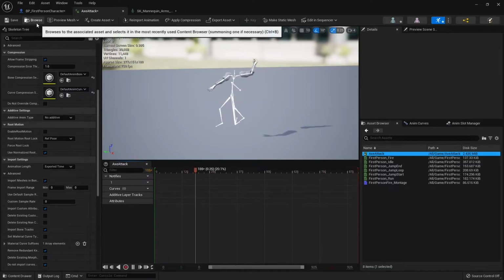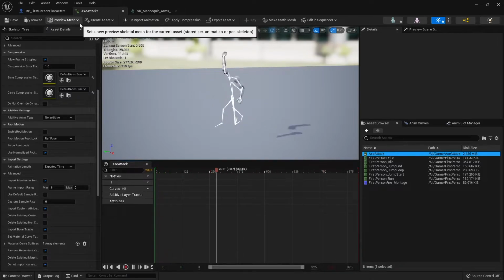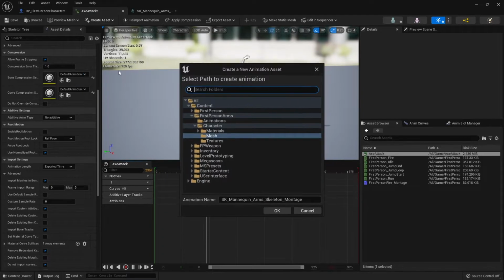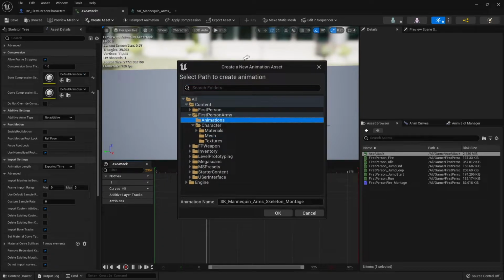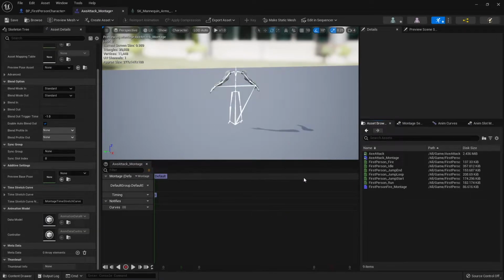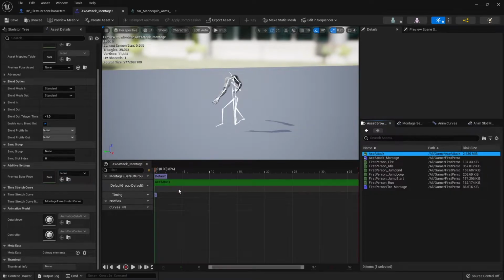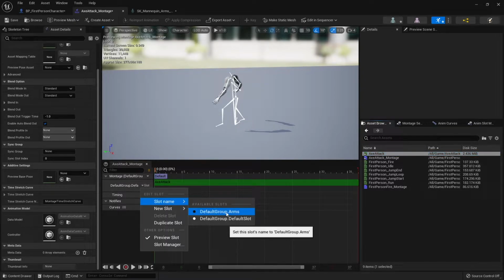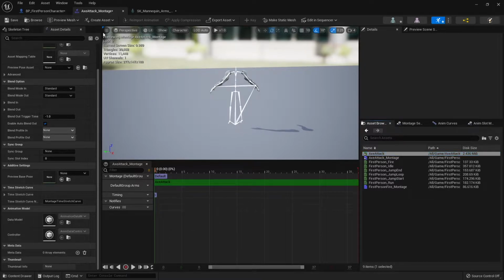So now we're going to make a montage of this animation itself. We're going to go create asset and then montage, and I'll put it in my animations folder and we'll call it axe attack montage. Open it up. Okay, and in here drag in our axe attack. Now being the fact that we're using the default setup for the first person character and first person template, I'm going to change the default slot here from slot name to arms. Save and we're done.